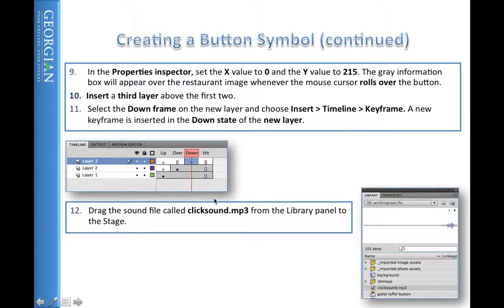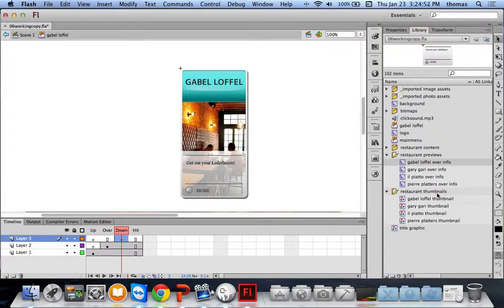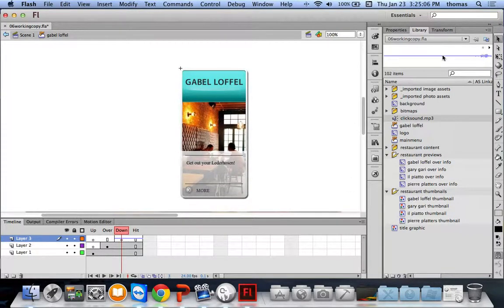All right. And on the down frame, when we click the down button, we want to insert a sound in there. So we're going to go into the library and find this sound called Click Sound MP3, and drag it onto the stage. Now, you can't see anything, but as soon as you drag this MP3 onto the stage, it actually attaches itself to the button. And here it is, right here. Touch the click sound onto the stage.